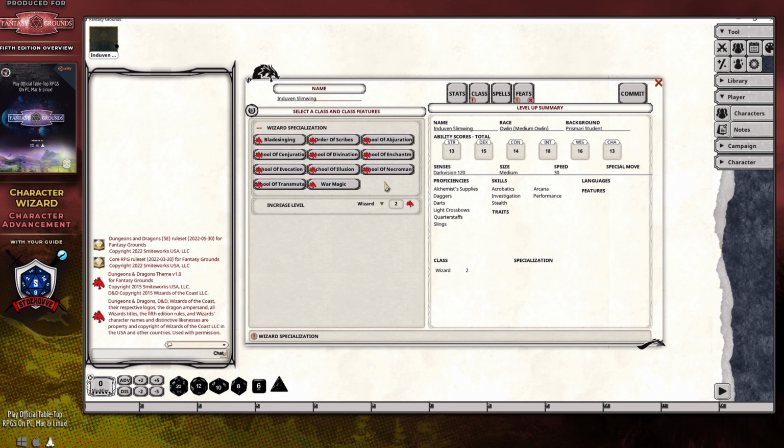Depending on the class and level, as soon as I click on this button here, it can trigger a class specialization selection, which you should complete before moving on to any other areas of the process. And in the case of a wizard, you get to choose your class specialization at level 2, which is why we got this selection. Generally, it's at character level 3, unless you're creating a character and that character requires that specialization right at level 1.